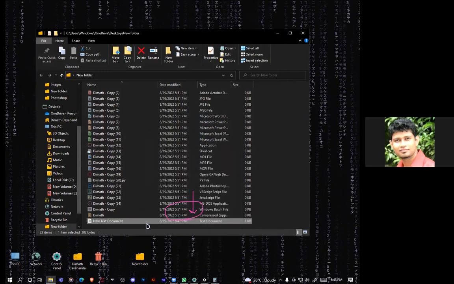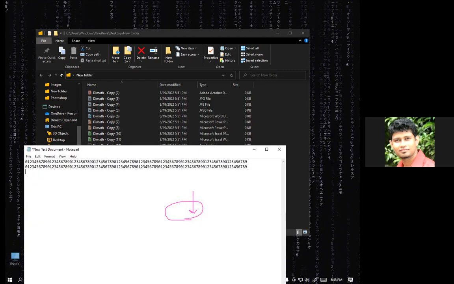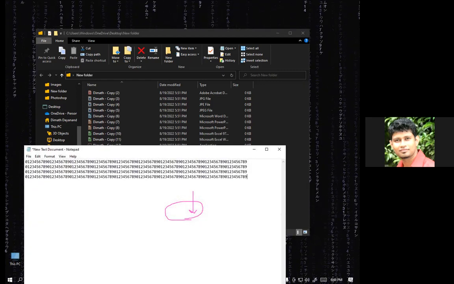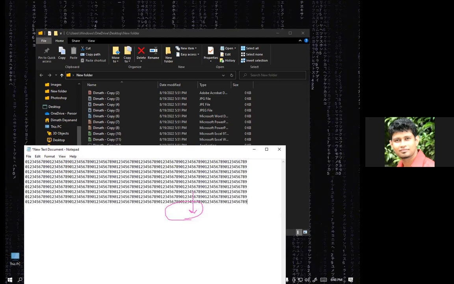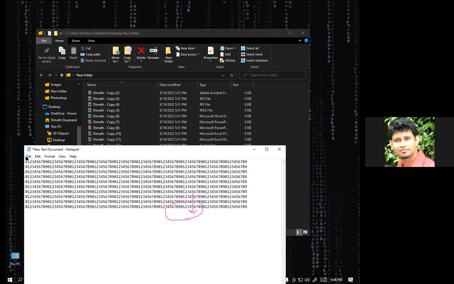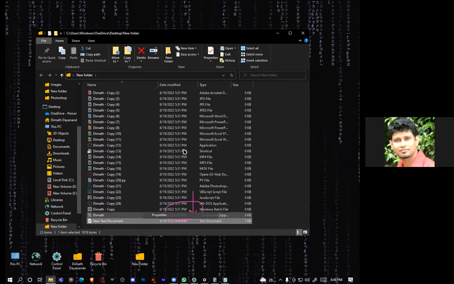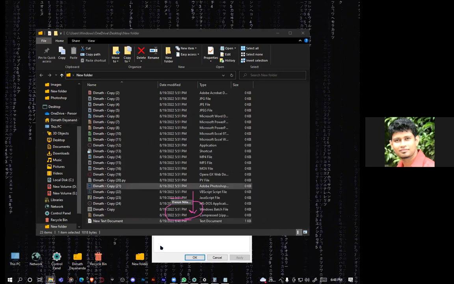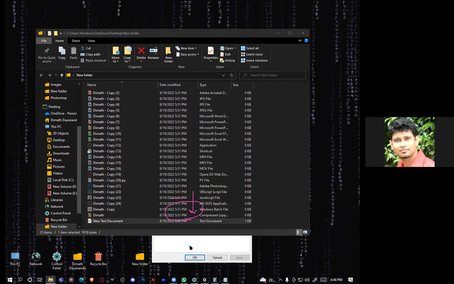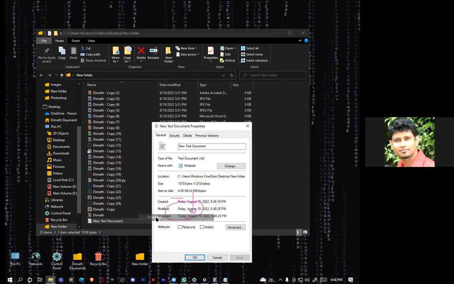Now paste it 9 more times to make 10 lines. Save. Now we have 1000 characters. Go to the properties: 1000 characters, but 1018. Why? What's the reason? Because there are 9 line breaks. The size on disk is 4 KB. You can see in the properties, the size on disk is 4 KB.